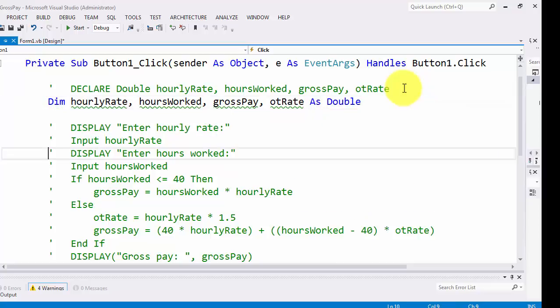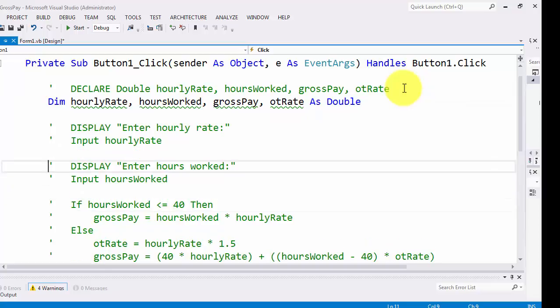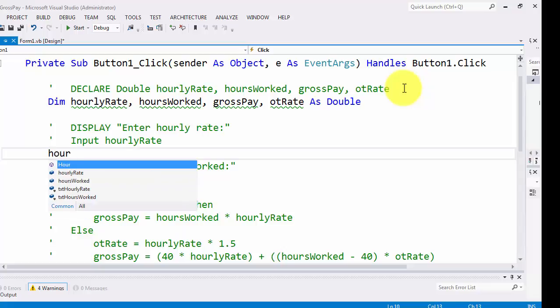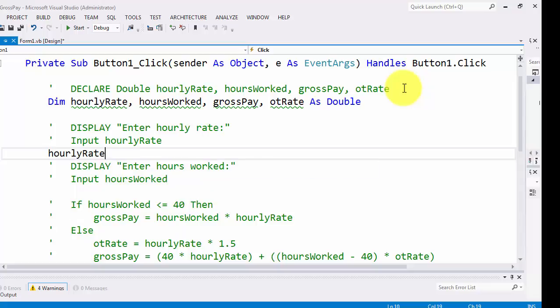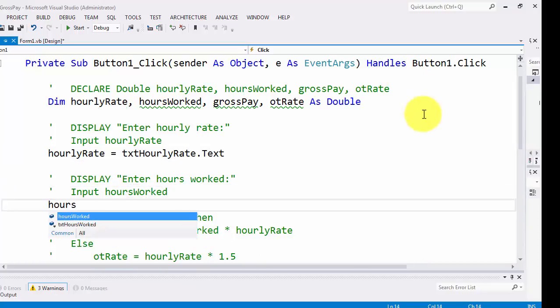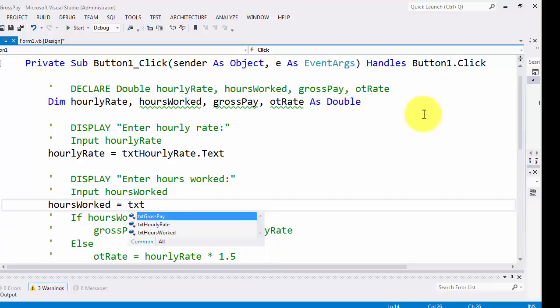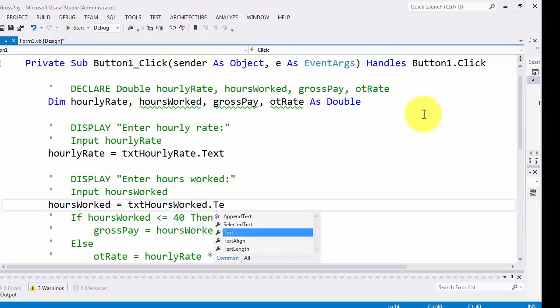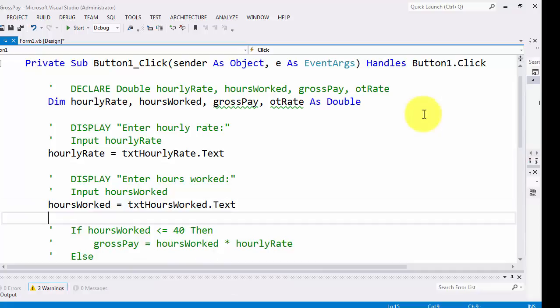Next we have the inputs. Since we're not taking an input from the user, rather our inputs are sitting in our text boxes, we'll simply take the values from the text boxes and drop them into the respective variables. So we have hourlyRate, which gets its value from txtHourlyRate.Text. And then for the second one, we have hoursWorked, which gets its input from txtHoursWorked.Text. So that takes care of my display and input.